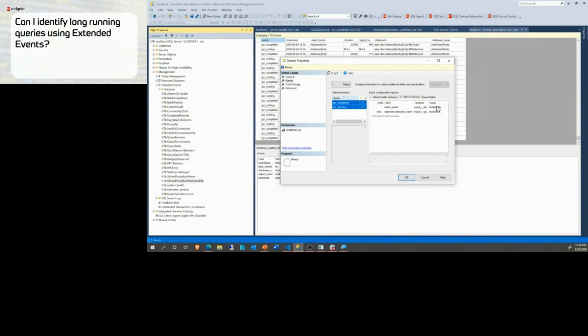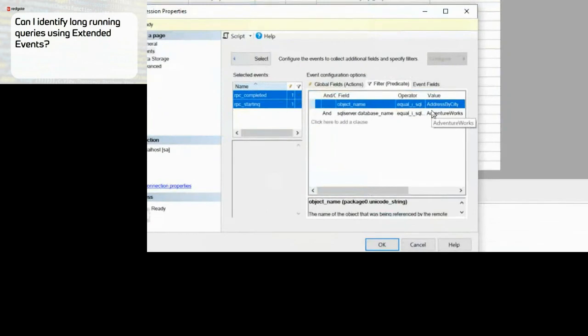Let me just widen this out and you can see it. And yeah, I do find the GUI a little bit of a pain, but it's functional. It gets the job done. So you can see I go by object name and by database name.